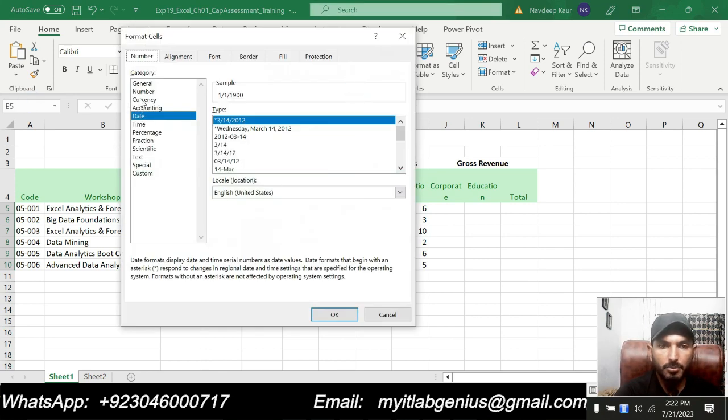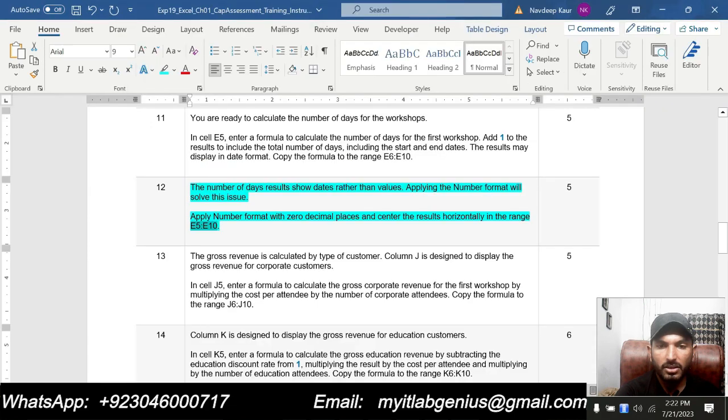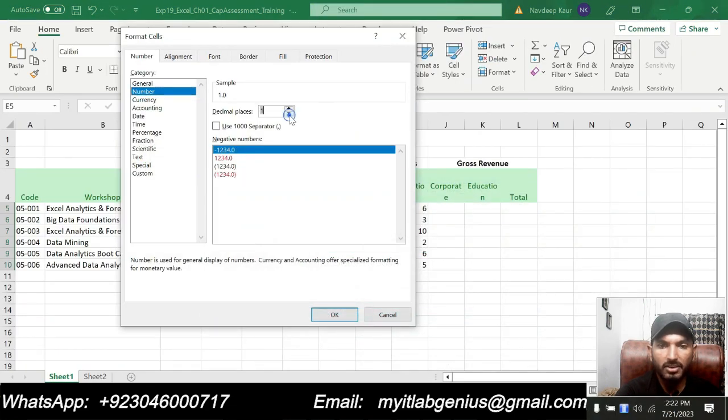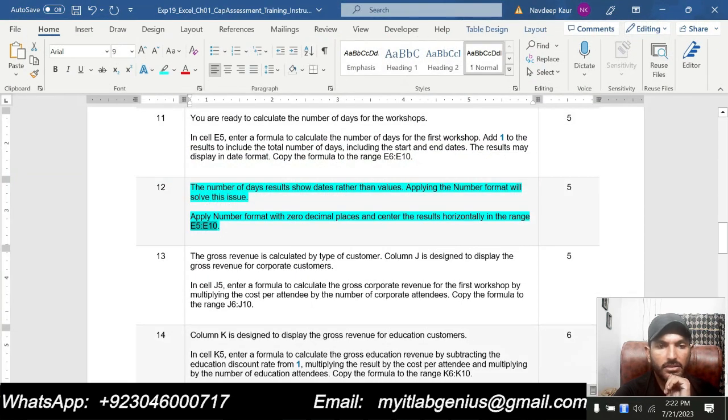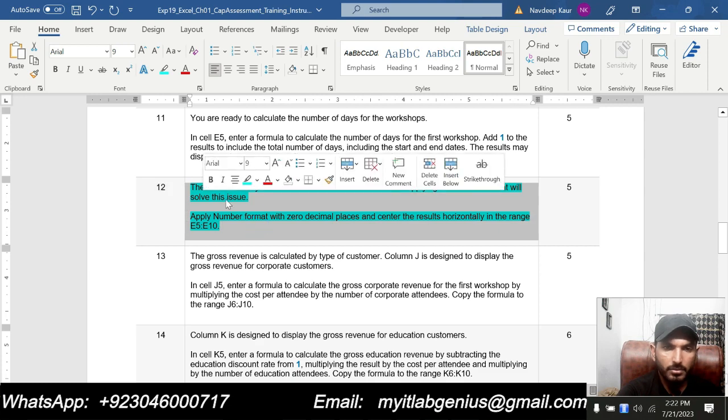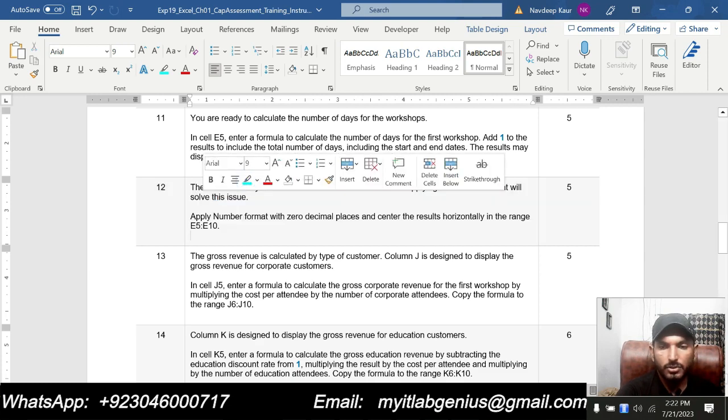It is saying that apply number format with 0 decimal places. So I will reduce the decimal places, and you can see that we got the number of days for step number 12. So we have completed 12 steps so far.